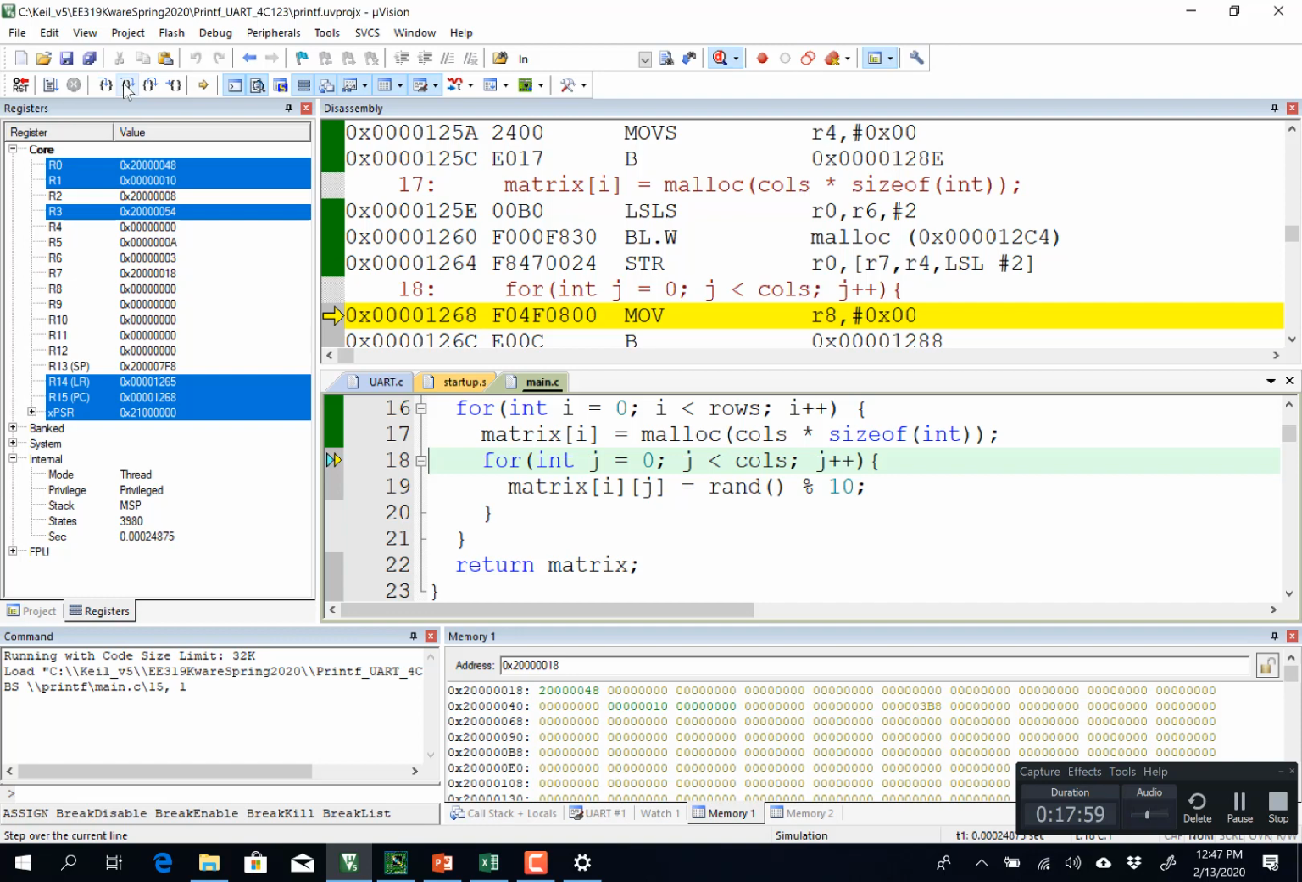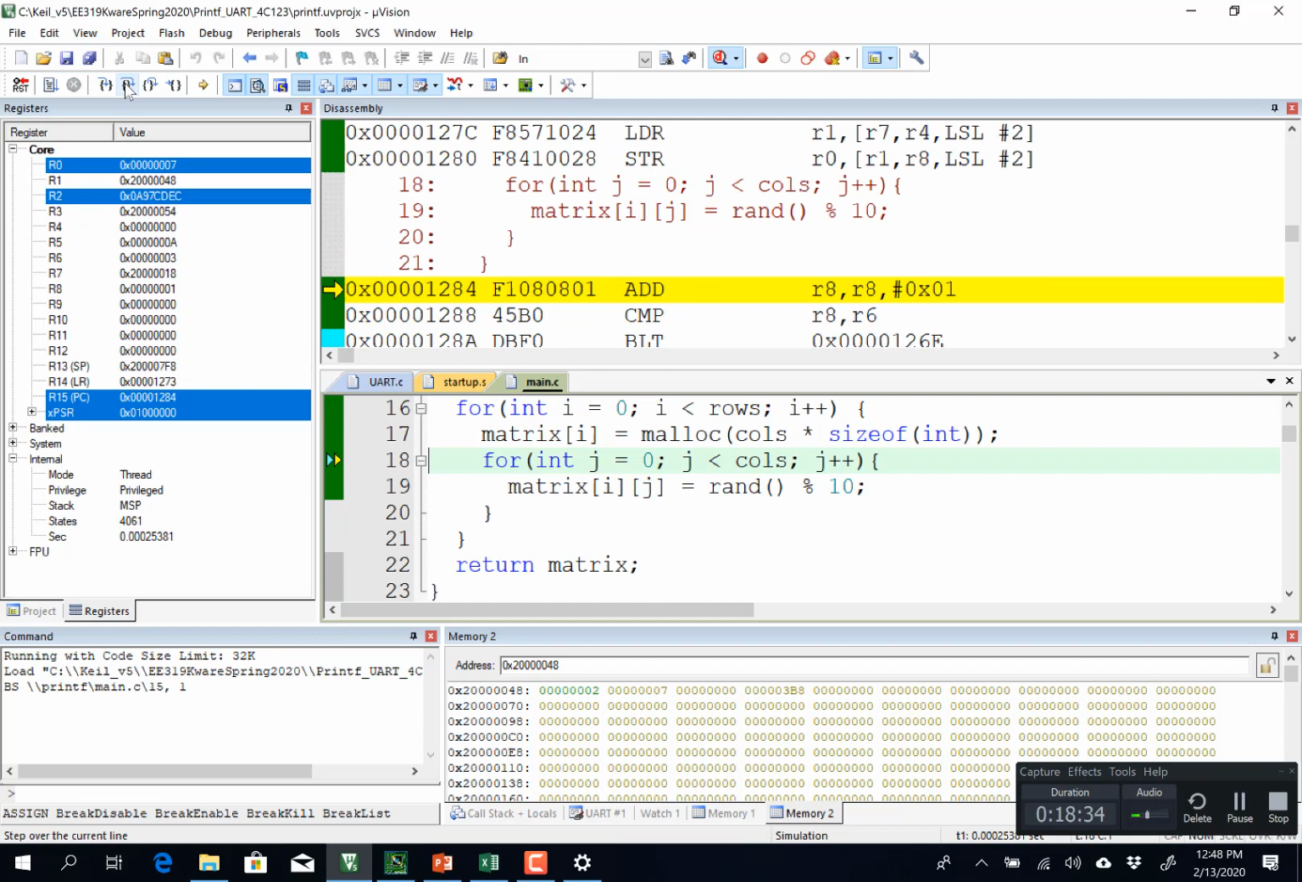Let's look at 48. Okay, in this case, how many columns did I have? 3 columns. So these 1, 2, 3 represent the 3 pieces of data. Now it hasn't filled it with crap. I have to fill it. So if I step over this 3 times, you will see that it filled a 2, a 7, one more, it filled one more.